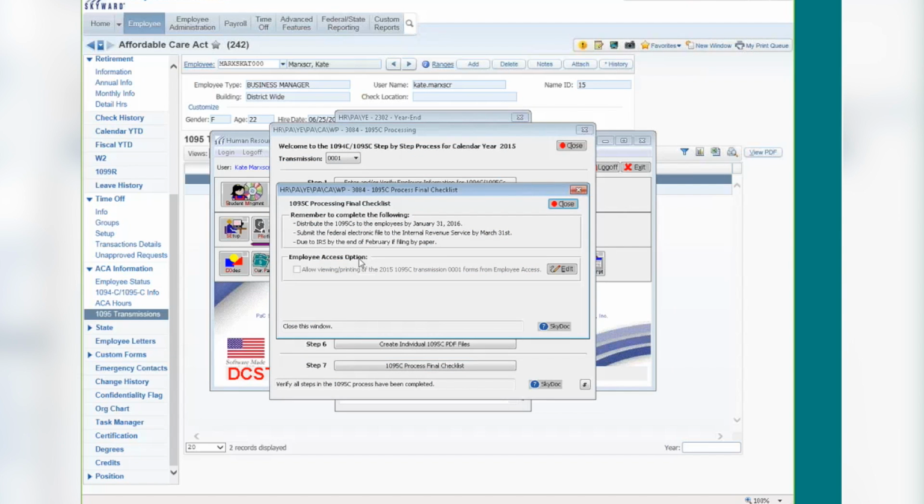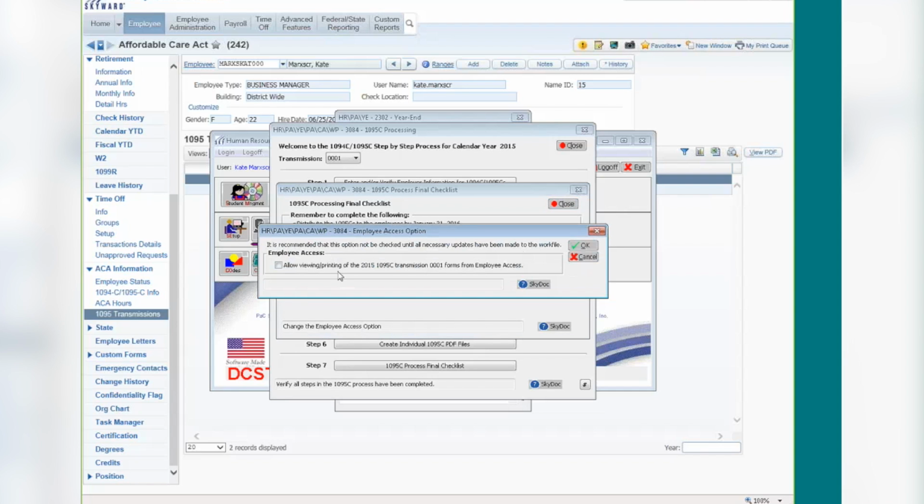Next, we have the Employee Access options. This is where you would give the option to post the 1095s to Employee Access and make the electronic copies available for printing. We will click Edit. Here we will check the box for Allow Viewing/Printing of the 2015 1095 transmission forms from Employee Access and click OK.